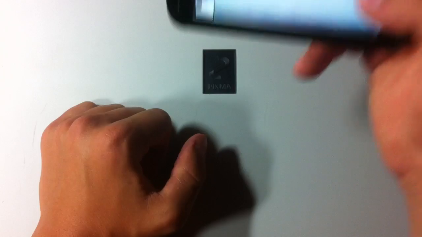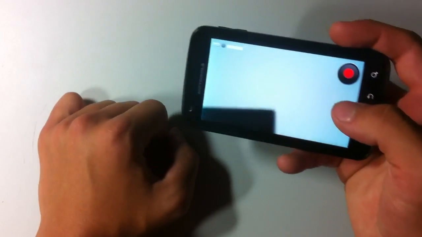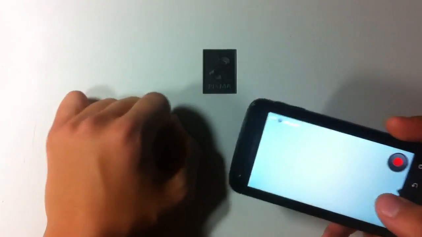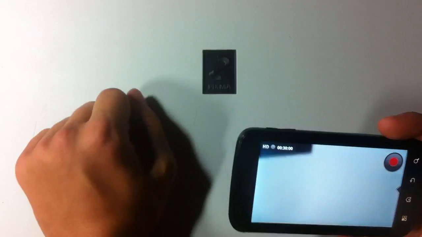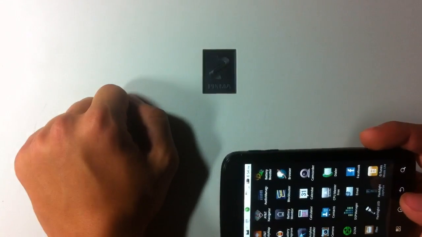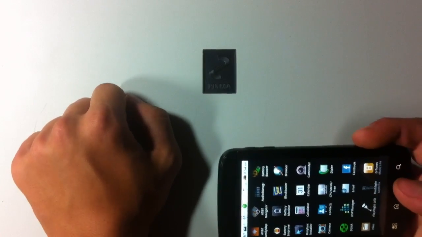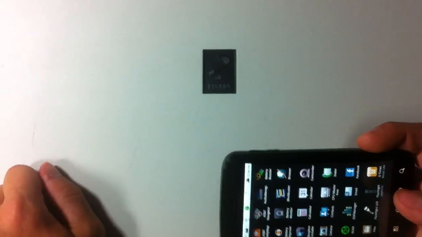And the video is very smooth. It's recording at 30 frames per second. It is HD 720p and a 5 megapixel camera. So that is some great specs there. I've actually, one of the first phones I've seen recording at 30 frames per second, besides the iPhone 4.